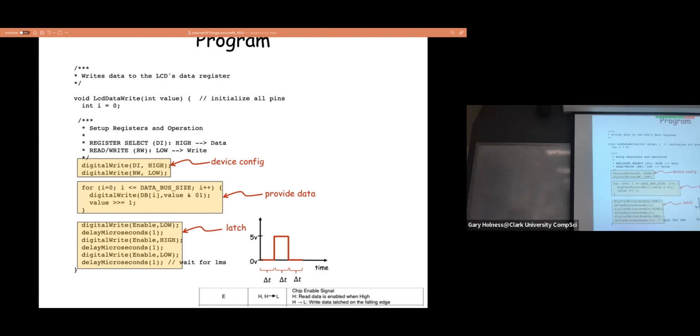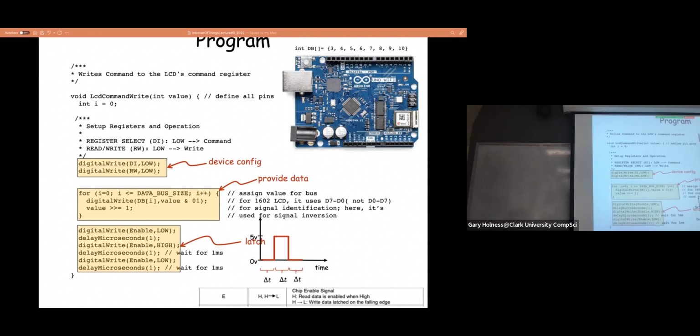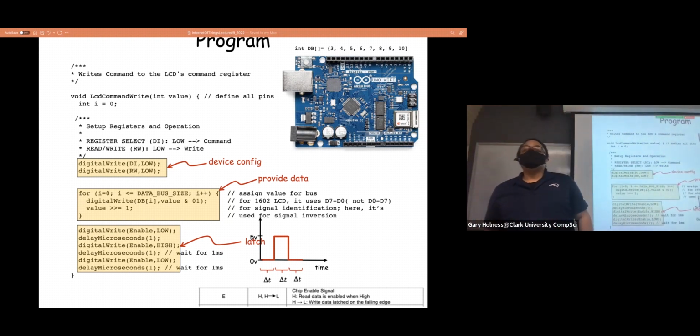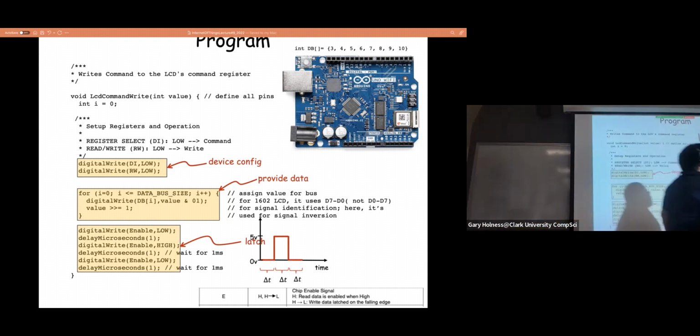And so I want to point out the differences, but both of these have a device configuration. You have to select what the operation is, read or write, and you have to select what the register is, data or command. Then in the next section, that's when you furnish the data. You're going to set all of the digital I/O lines for the data bus to a pattern of ones and zeros based on whether it's an ASCII code you want to send it, or if it's a command you want to send it. And those commands are floating around on the internet if you search for commands for an 8x2 LCD display. It's a standard protocol.